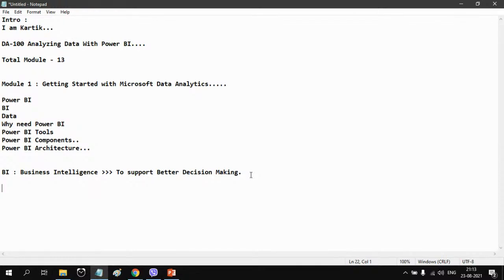I'll give you one example. Suppose I am running a business, a superstore, and I have been running it for the last 5 years across multiple countries and multiple cities. But for the last 1 or 2 years, I'm not getting as much profit as I expected, right? So now how can I analyze my data? How can I increase my profit?